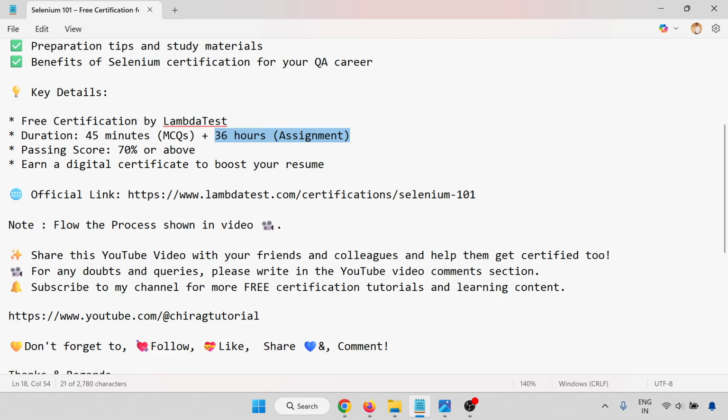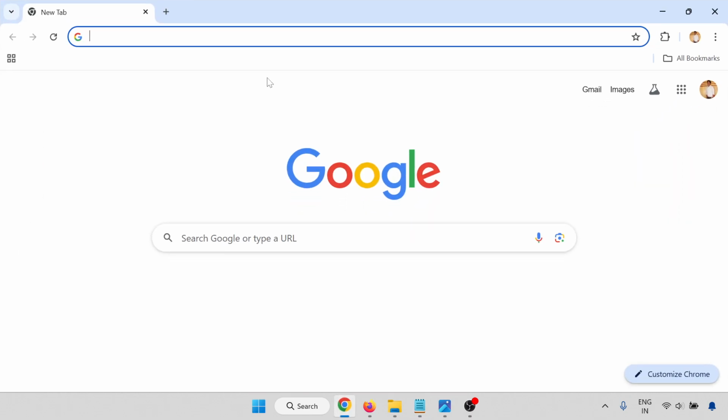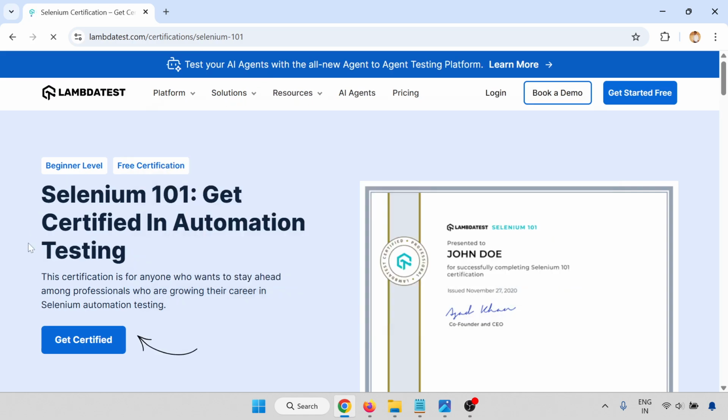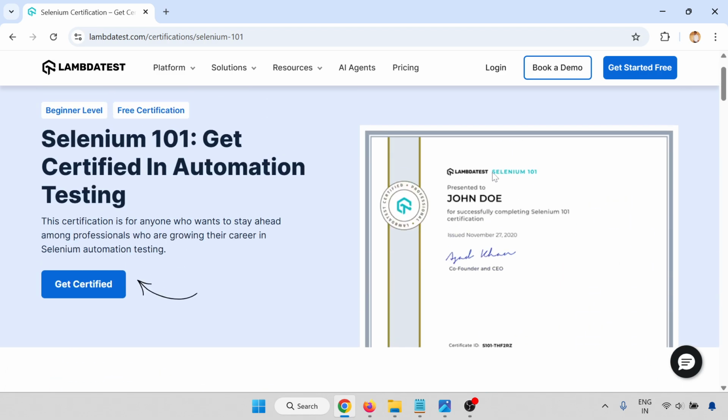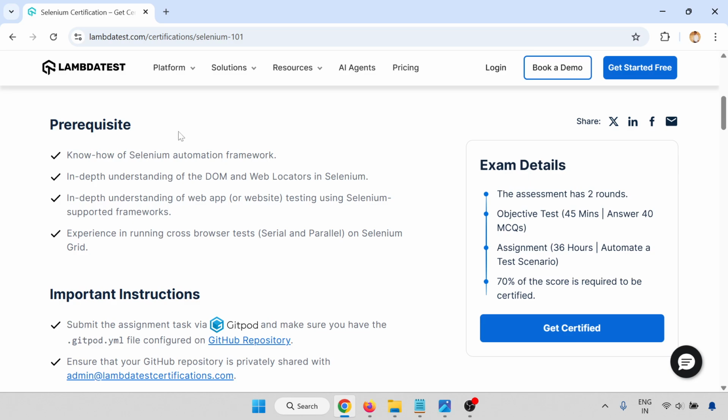So this is the official link. We'll go through this link. Just copy and open it. Here is Selenium 101, get certified in automation testing. This certification is for anyone who wants to stay ahead among professionals who are growing their career in Selenium automation testing. You can get a certificate like this, and there are prerequisites.